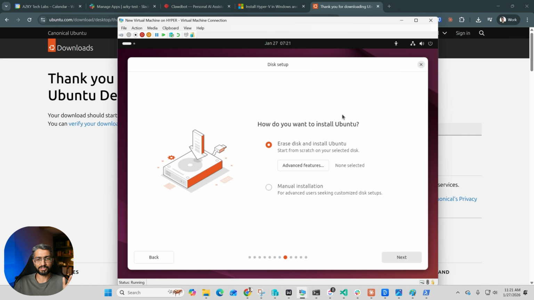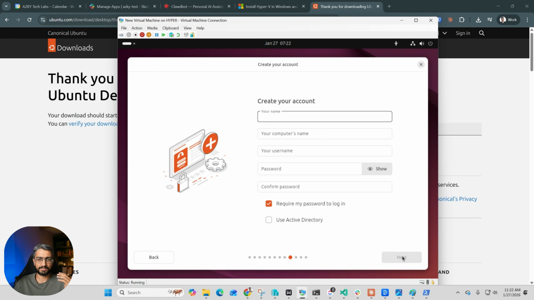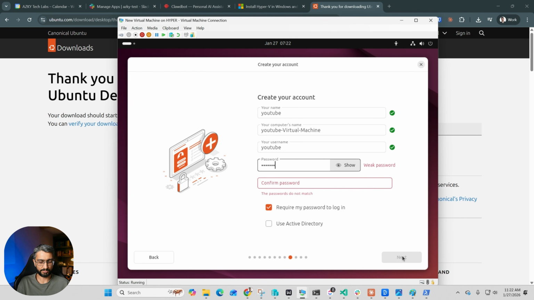This option may look scary, about erase disk and install Ubuntu, but note, this is erasing the sandbox disk and installing Ubuntu, not the main computer. Click next. Just give it whatever you want to give it as a name. So, YouTube, password, YouTube.